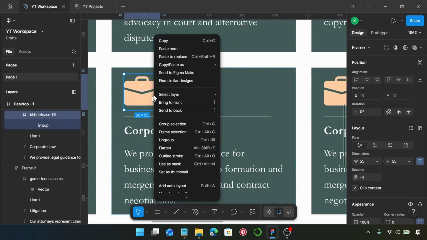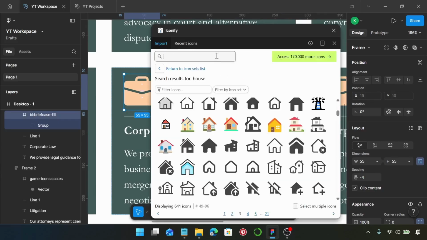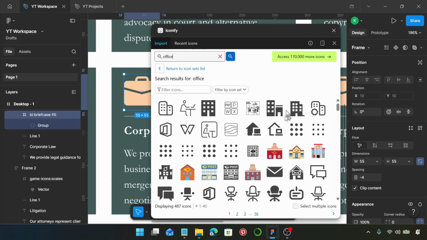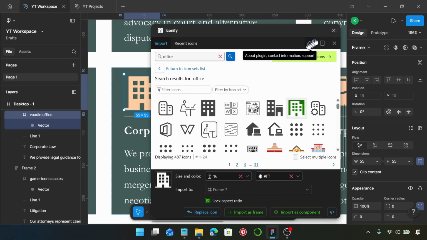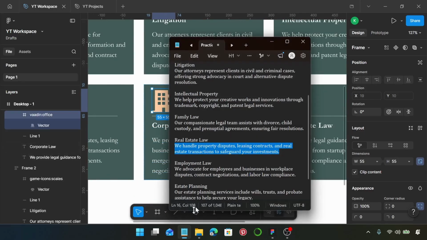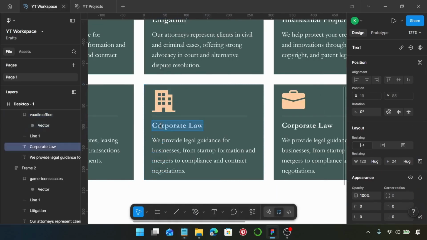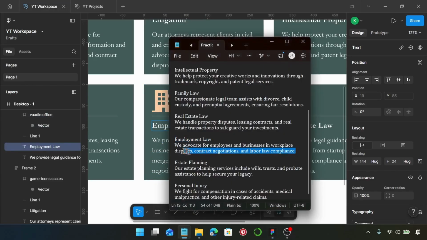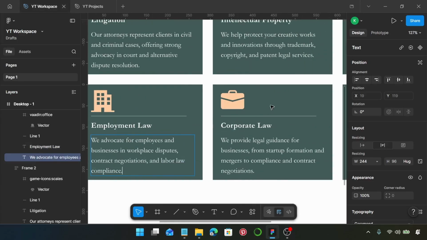I'm going to select the icon, right click, go over to plugins, Iconify. I'm going to search for office, and I'm going to use this icon. So let's replace. I'm going to close Iconify for now. Let's copy this text and then select this, paste, and then I'm going to grab the remaining text, copy, and then paste. Let's move on to the next card.